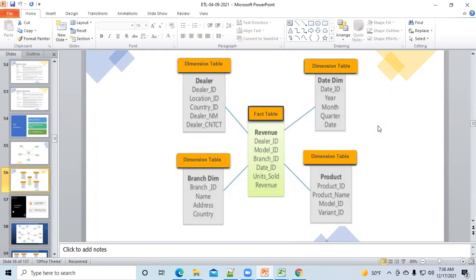No? See, a star schema. Just a minute. Okay, let me complete the snowflake schema as well. I think that it will be easy to understand. But to answer your question, it is not like fact will be in a star schema only. Fact is present in a snowflake schema as well. Dimension is present in a snowflake schema as well.